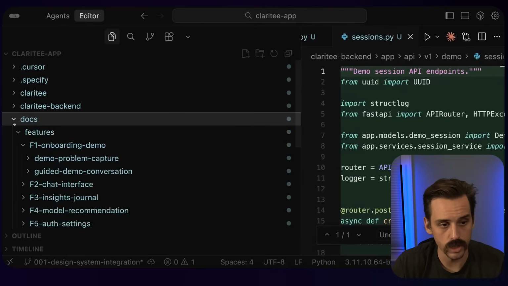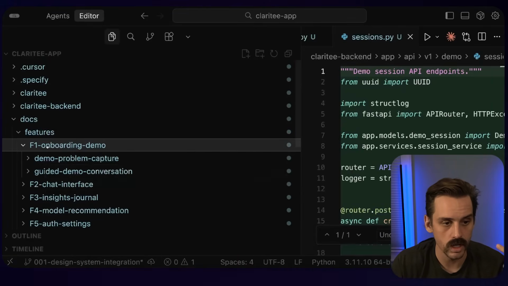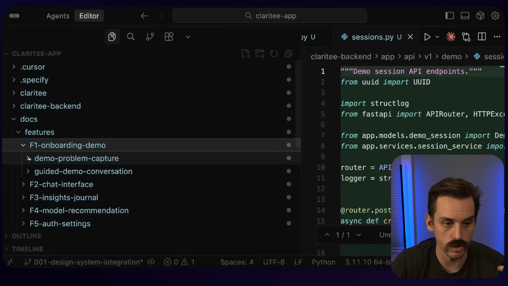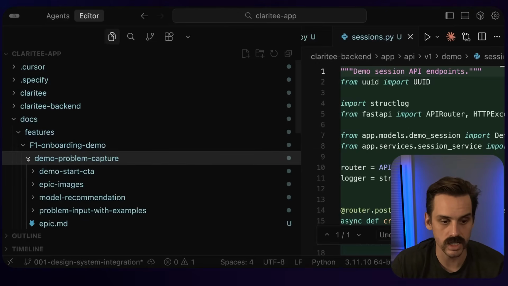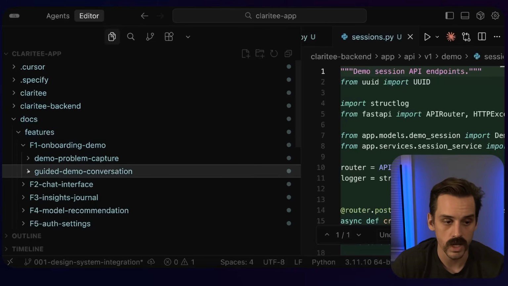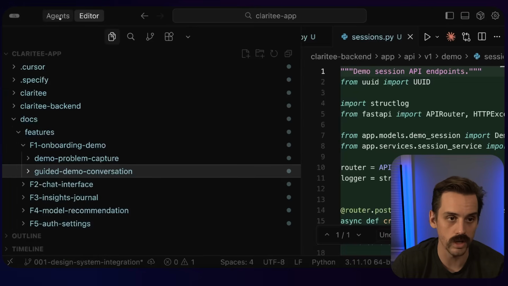So if we were to go back now and look into our docs, what is really the next thing that we have to do? So we did Epic 1 of this feature 1 onboarding demo. So we created this system for capturing the problem and selecting the lens that we want to use. But what we really need to do now is create that next piece, which is this guided demo conversation. And so we're going to just literally repeat that same exact process that we went through in the beginning.